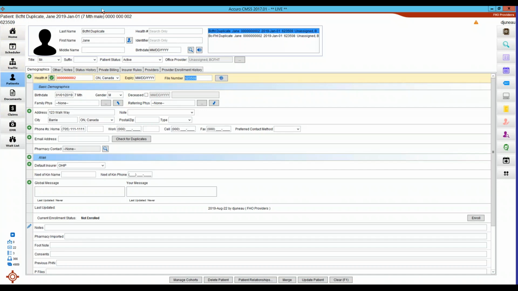We do have some that have some zeros ahead of it. The zeros are important to add as well. So send us both file numbers. Again, feel free to let us know which chart you would like to keep. That saves us a little bit of investigation when we're looking into merging. You can do that just by saying, I want to keep file number 623509. Please merge the other chart into that.